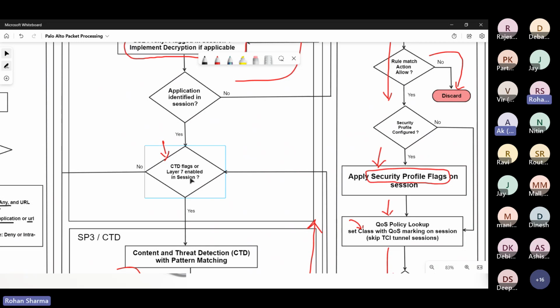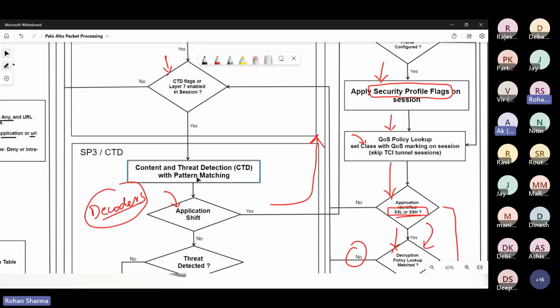CTD flags, or layer 7 deep inspection is enabled. And then it will come into this content and threat detection, right? When my payload is encrypted, what pattern matching are you going to do on that? So in that case, IPS or antivirus in any content profile doesn't work, right? Deep inspection is not possible. Although you have configured it, it won't be able to detect anything because the payload is encrypted.